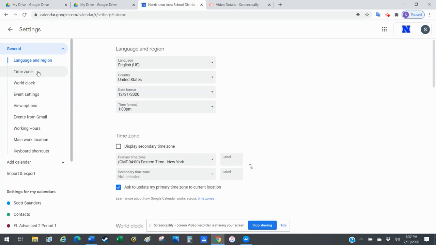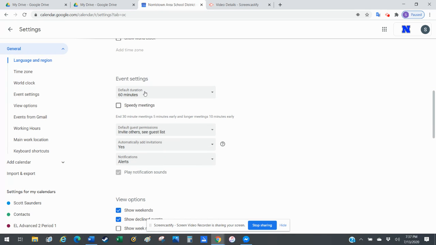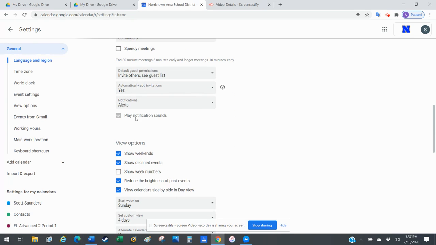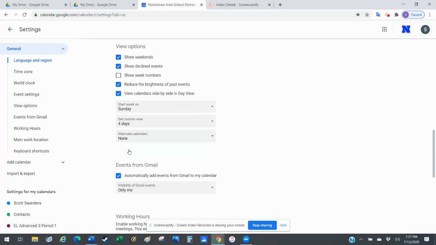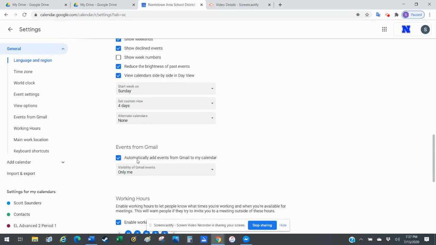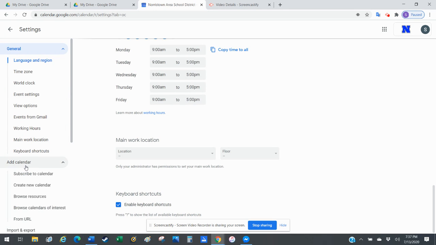If you want to create a new calendar, you can set a bunch of different things here. You can set your time zone, you can set your language, some of the default settings, notification sounds. You can show what options appear up on your calendar. Nothing too crazy. You can set your working hours, work location, and so forth. All that is something that you can do.